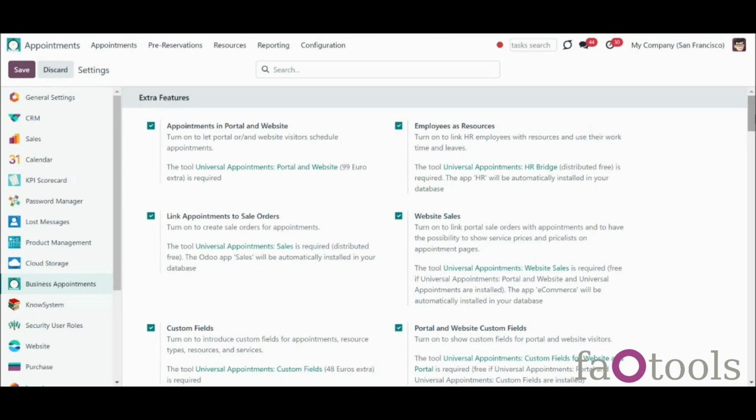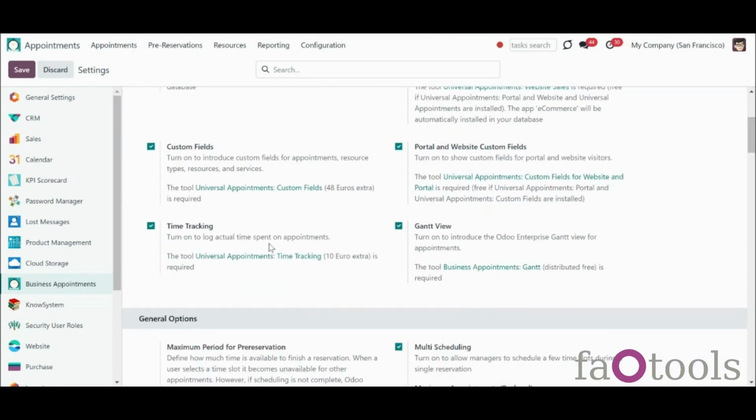Another available add-on is Universal Appointments Time Tracking, which allows tracking the time spent on service provision and control statistics by resource types, resources, and services. To turn on the features of the module, make sure that the option Time Tracking is ticked and save it.